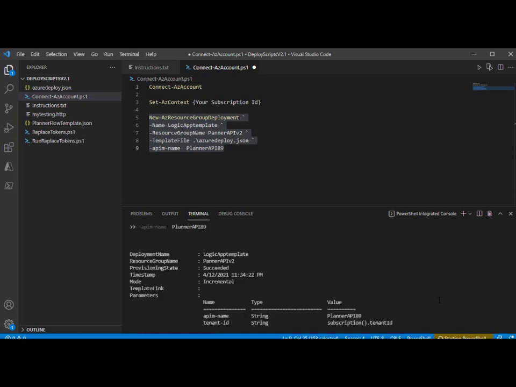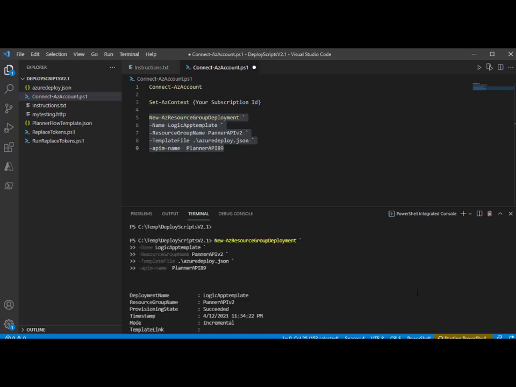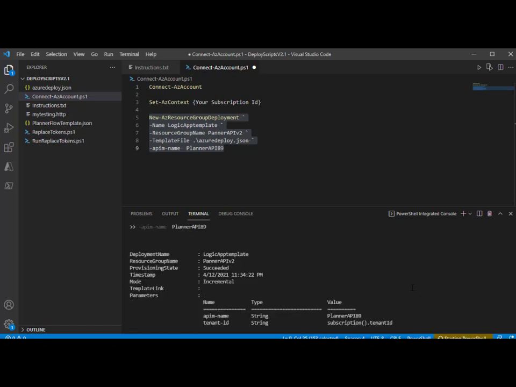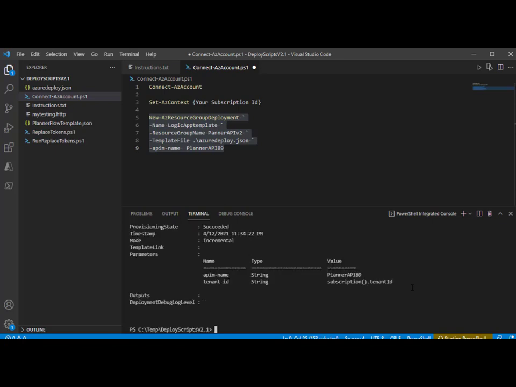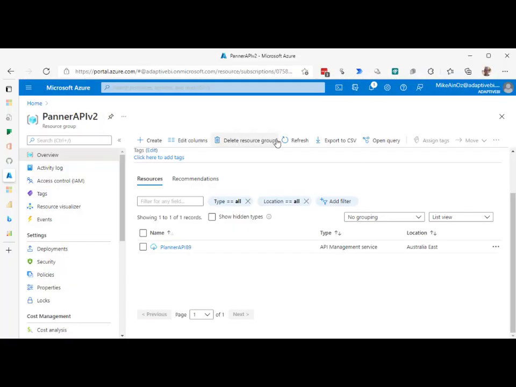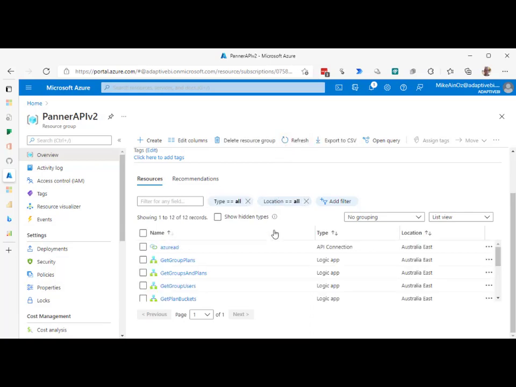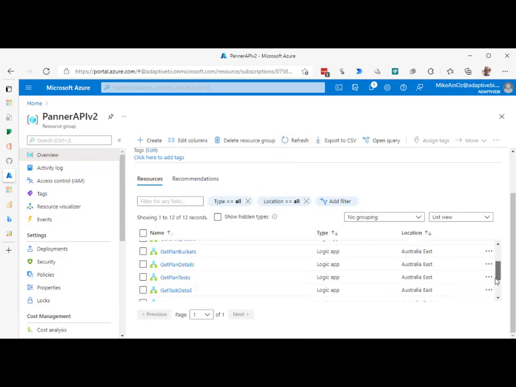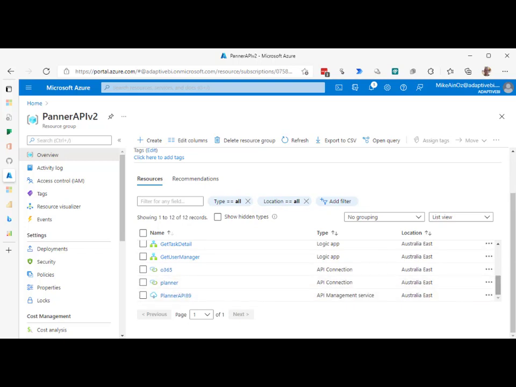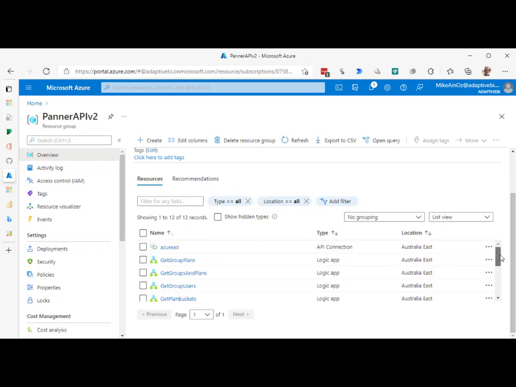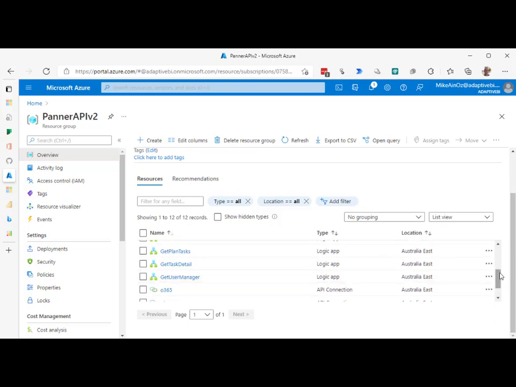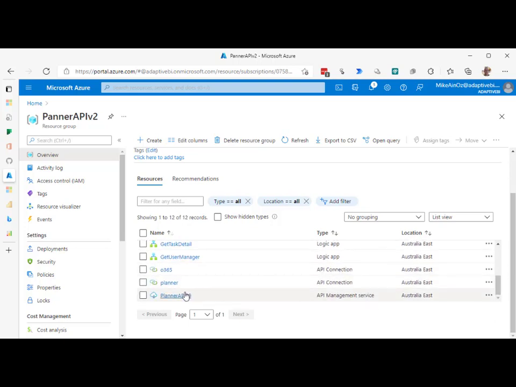Okay, there we go. It has created a whole lot of logic apps, the connectors, and put it all into API management. Do a refresh, and there we have it. Now we just need to authorize the connectors.